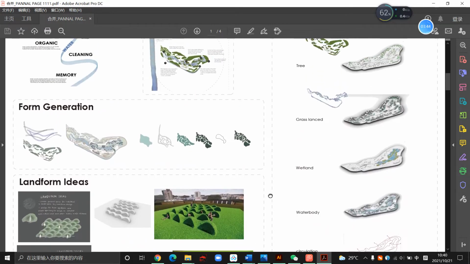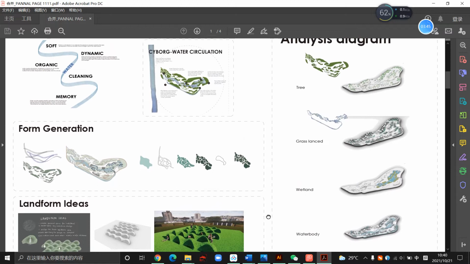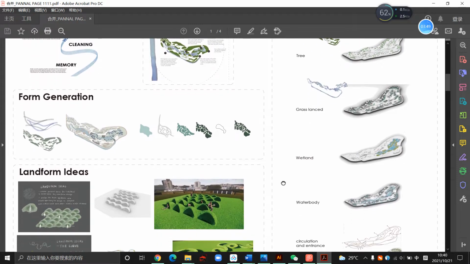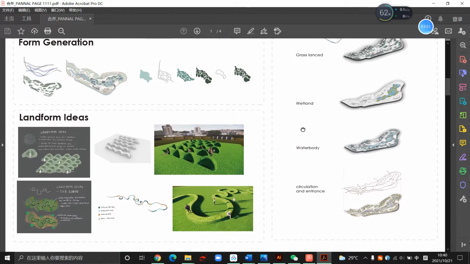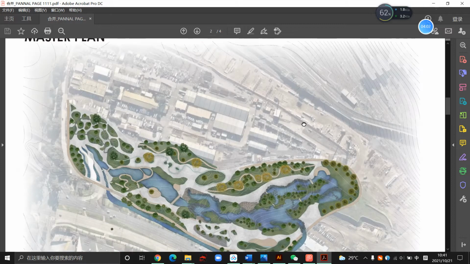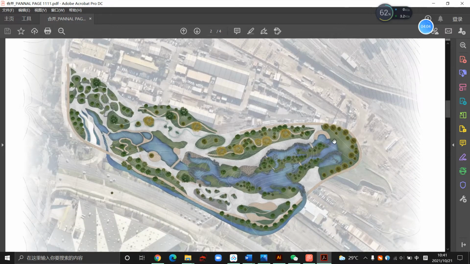And these are some analysis diagrams showing how trees are arranged, the area of grass, water body, and the circulation. I want to create a rich experience for people to explore the site by applying multiple circulation choices. Then it comes to the master plan.